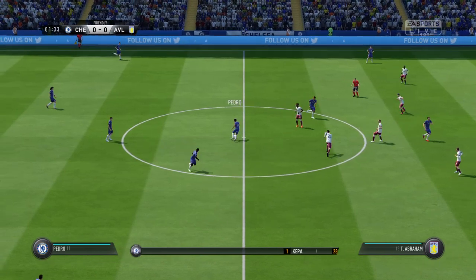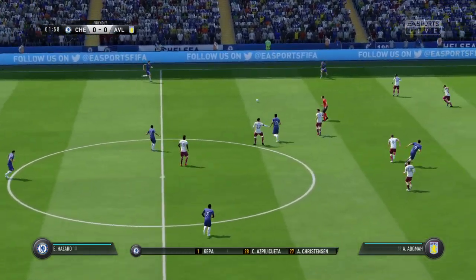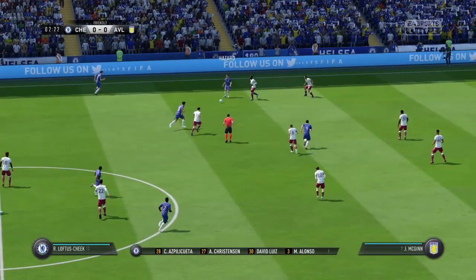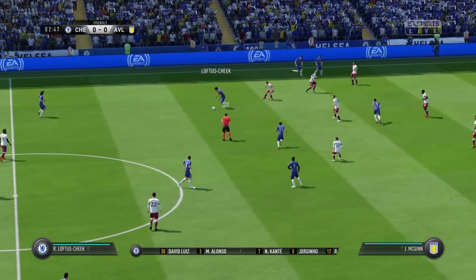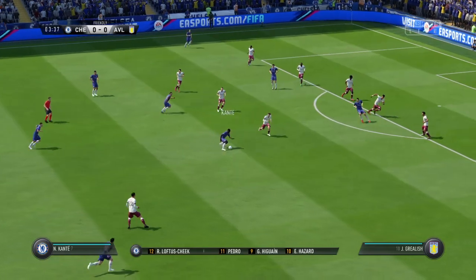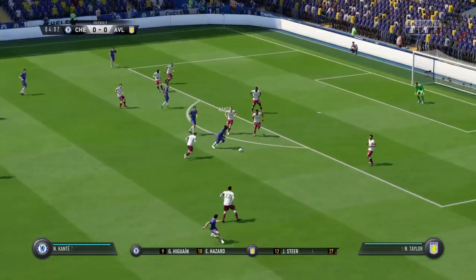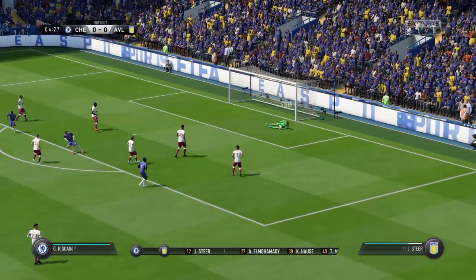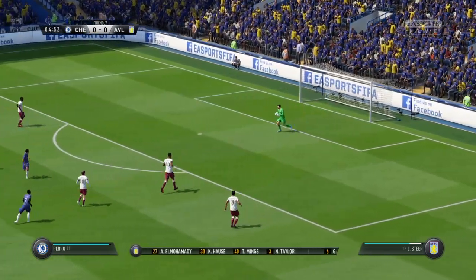Here's the Chelsea lineup. Marcos Alonso starts with Azpilicueta as the fullbacks. Eden Hazard starts with Pedro in the wide positions. Gonzalo Higuain is the sole striker today. The Aston Villa team for this game: Ahmed El-Mohamedy starts with... Shot on! That's great work by the goalkeeper.